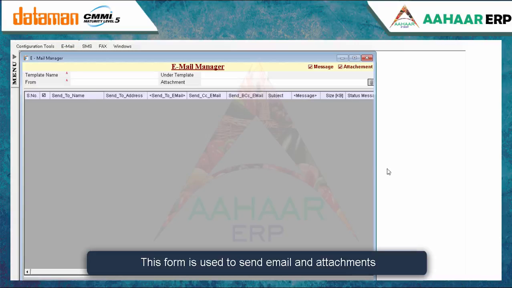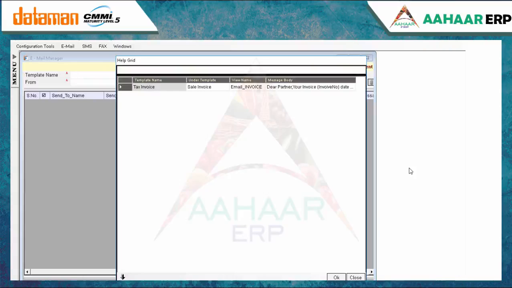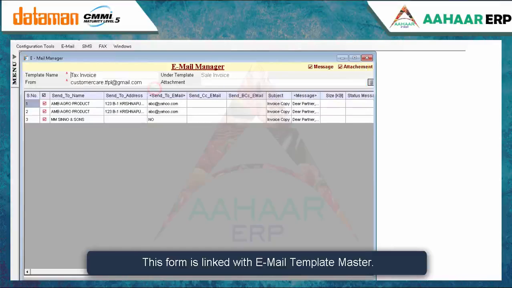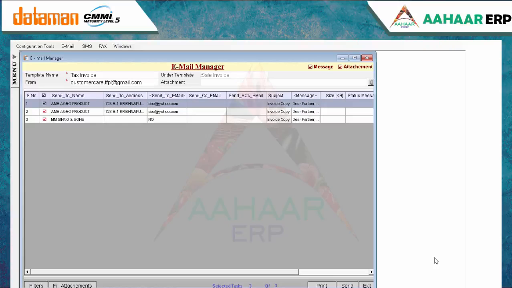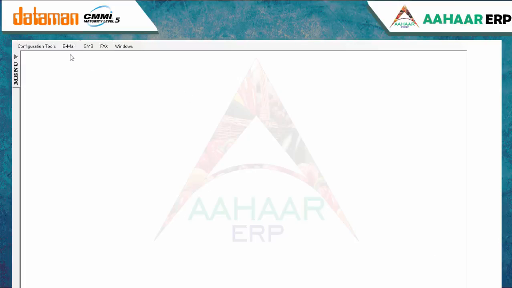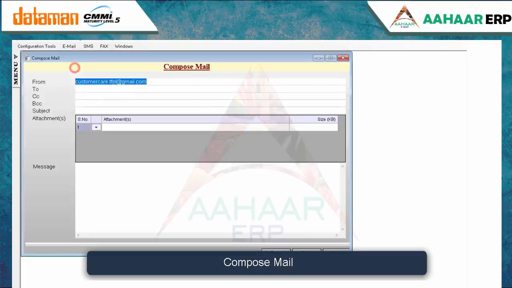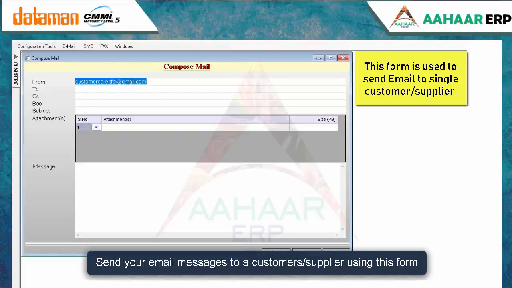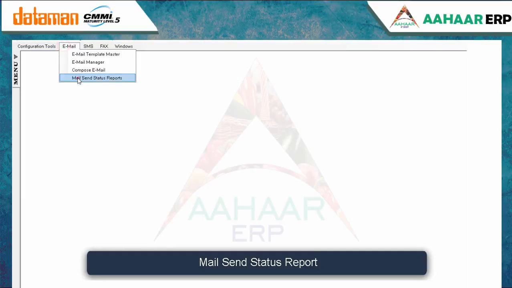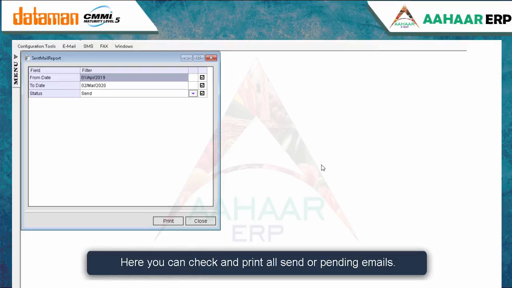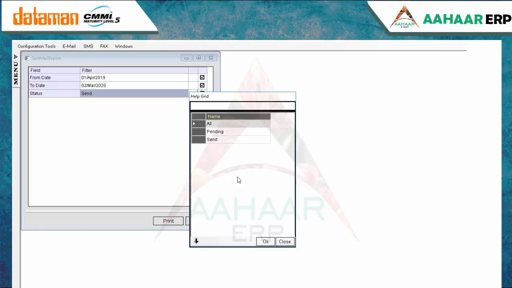Email manager. This form is used to send email and attachments to customers or supplier. This form is linked with email template master. All the data filled into grid according to template name. Attach document here. Click on send to send email to listed emails. Compose mail. Send your email messages to a customers or supplier using this form. Mail send status report. Here you can check and print all sent or pending emails.